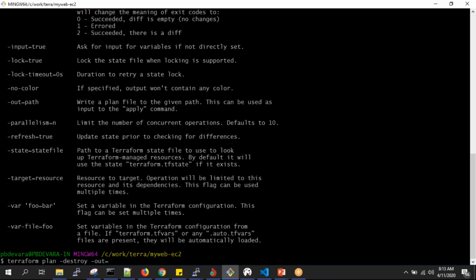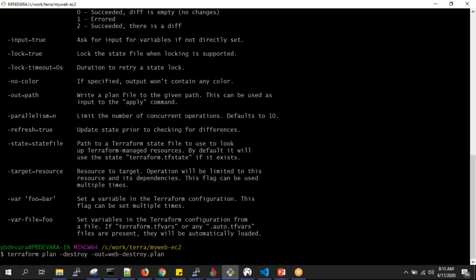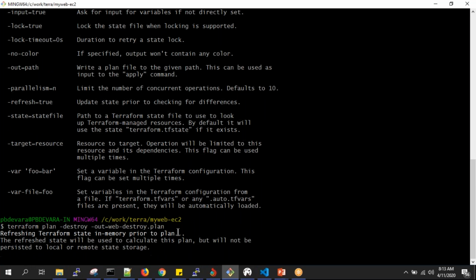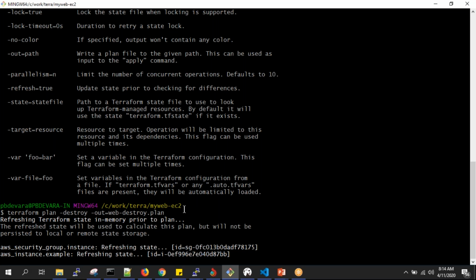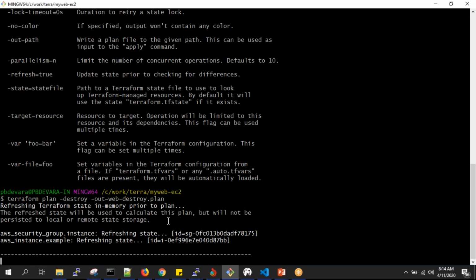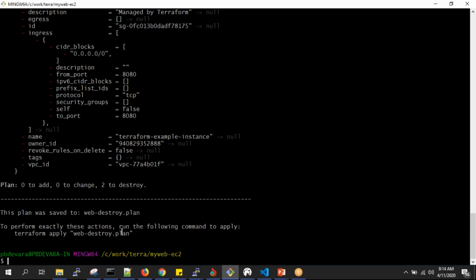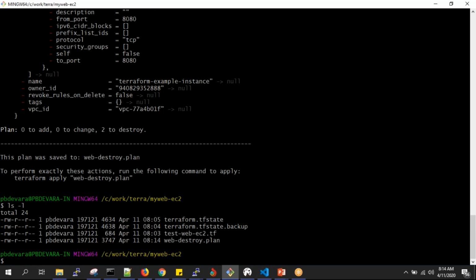So I'm giving web destroy dot plan. It is going to store the plan into this file. It is refreshing, and then it is storing. So the file is here. Within the current directory, you can see web destroy.plan is created.